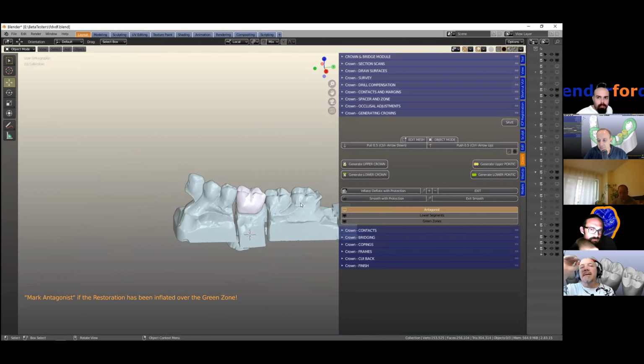Well, it is actually, it is. Otherwise, the antagonist is in the wrong collection. And I can't do that automatically because sometimes we're not working with an opposing model. I'll give it some thought, but for now, I think that's an obvious solution.